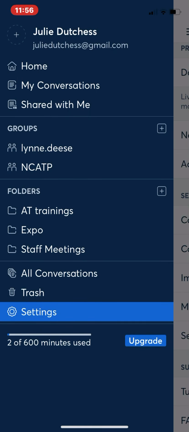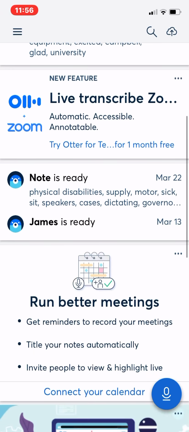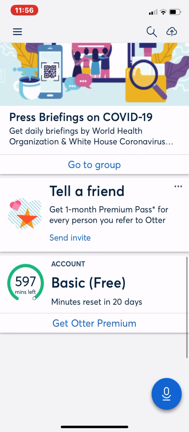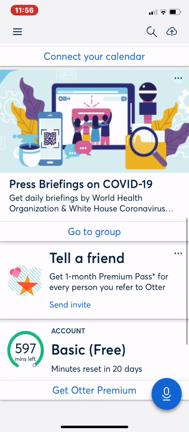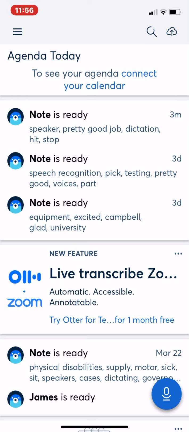And then also, if you look underneath settings, you can see where I've used a whopping 2 of my 600 minutes so far this month. So on this particular one, and then we can just click back, and there it is. So this is Otter. Oh, now I have 597 minutes left in my free version. So this is Otter AI, and it's a great little app that you can use in the classroom.